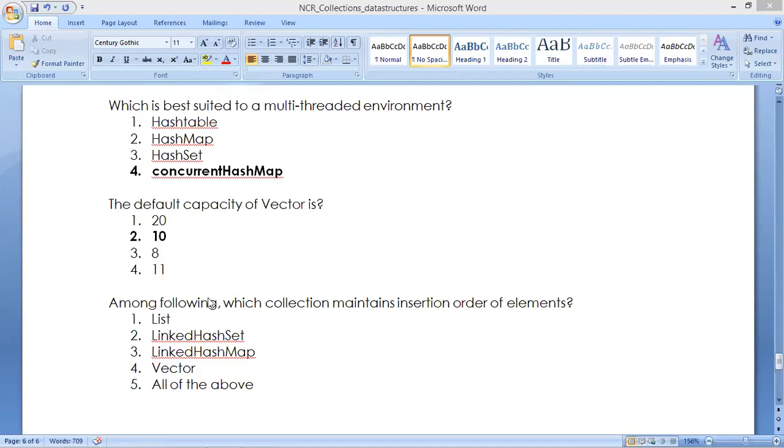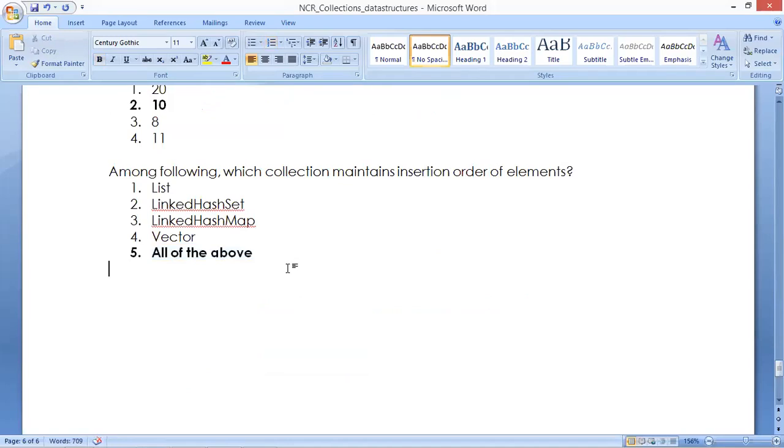Answer is all of the above. List, linked list, linked hash map, vector, everything maintains the insertion order. All of the above.